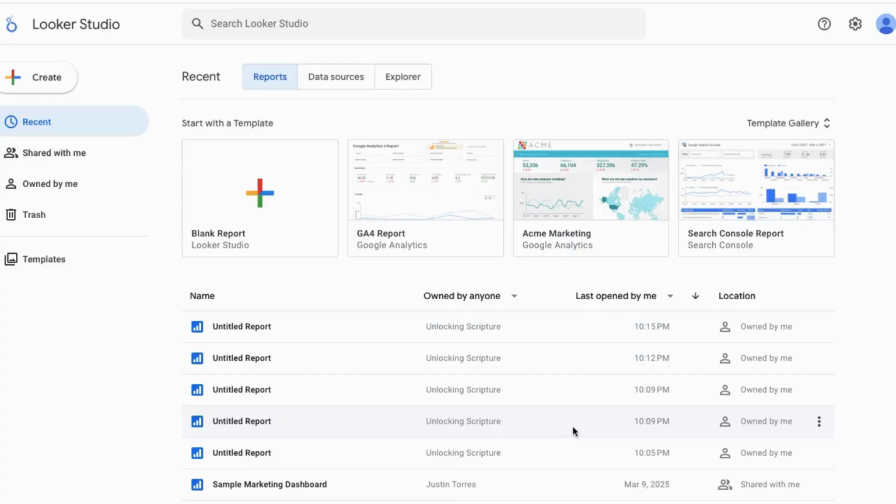In this video, I'm going to show you how to get started with Looker Studio and build out your first report. Let's get to it. All right, so let's go ahead and get started with our first report.